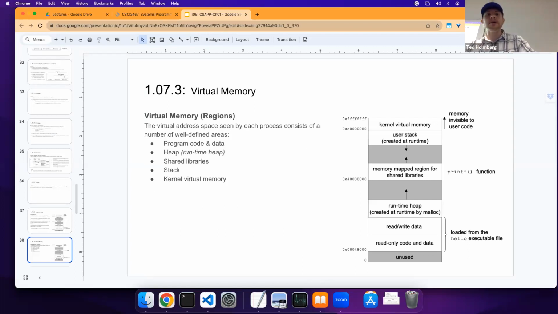So let's talk a little bit about the regions. The virtual address space seen by each process consists of a number of well-defined regions. We could say it has a program code and data region, our runtime heap region that would be available to us, shared libraries region, the stack region, and our kernel virtual memory region. That's what you see all defined inside like this segmentation.